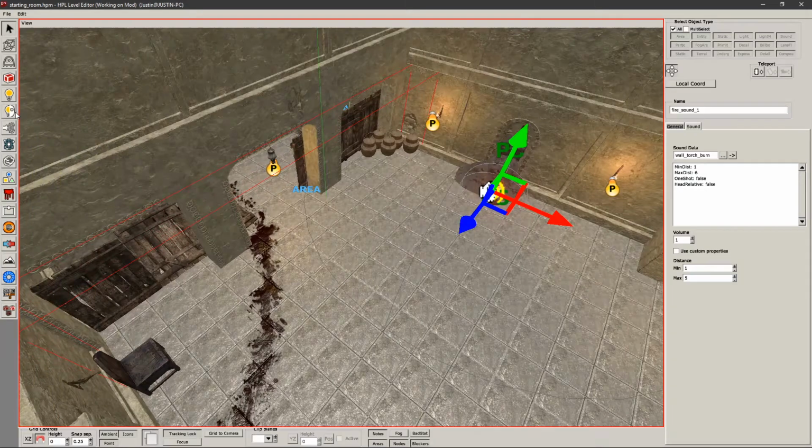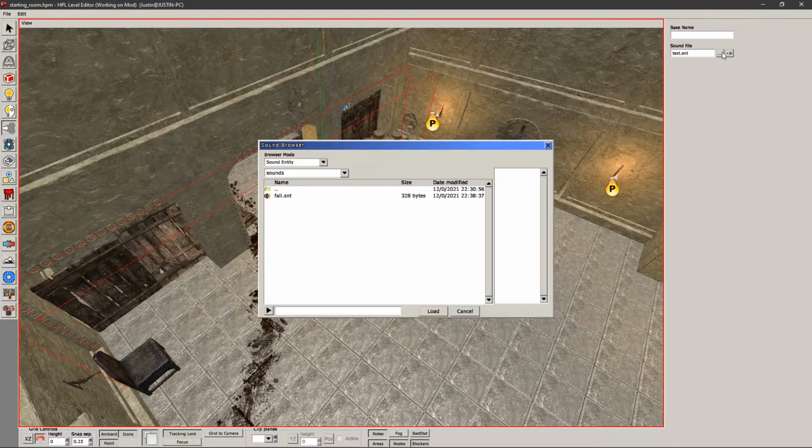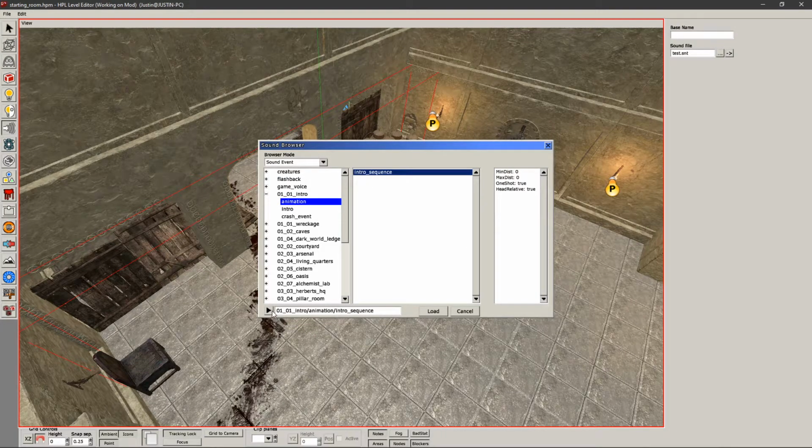So we're going to click here on the sound icon, and hit here, and by default you should be on this screen, the sound event screen, and this will let you play any in-game sounds. Like for example, the intro sequence, you can hit play here and you should get the sound playing. Don't know what this one's supposed to sound like. I don't hear anything here. Oh yeah, there it goes.